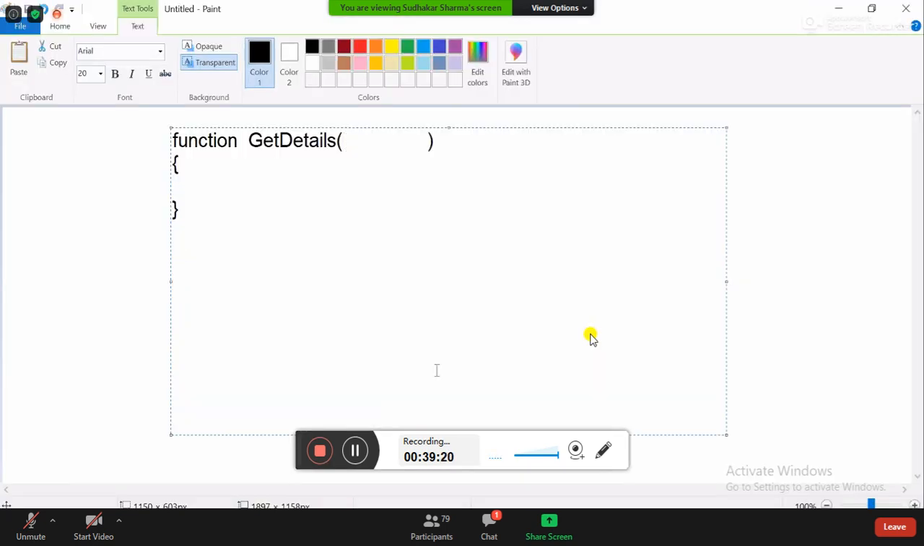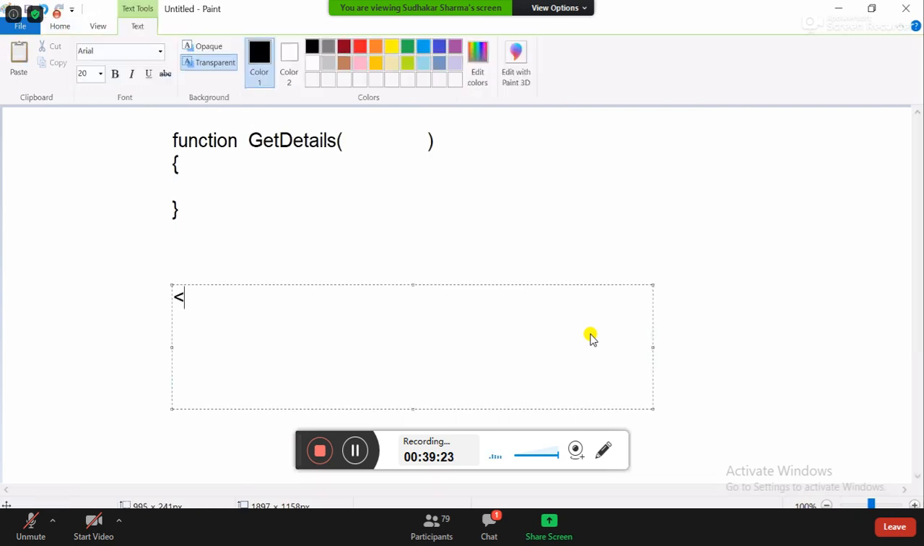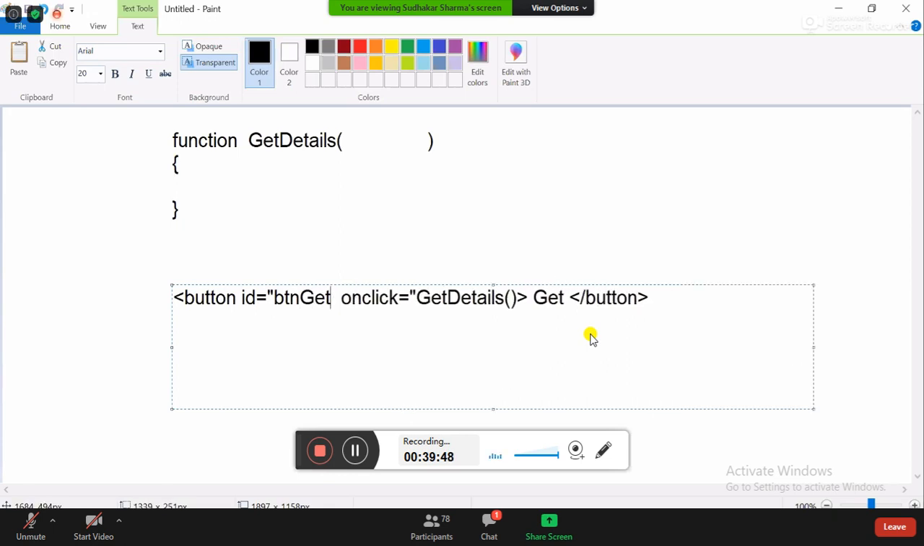Fine. Now here we are designing a button. Button onclick is equal to get details. Then we close the button and define it. So the button has some properties like ID, btn get, and class as btn and btn primary. So that is the button class, something like this.